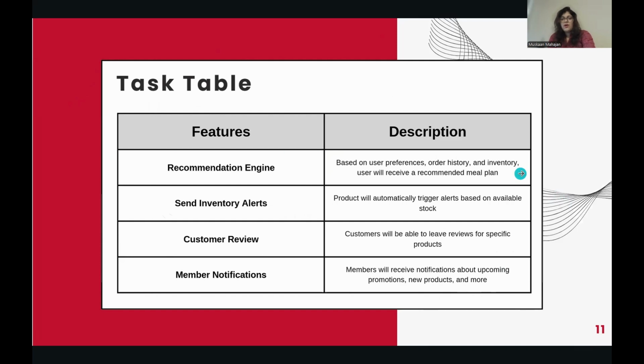So just what I mentioned in the conclusion, we have our task table, which we have covered, and we plan on covering these features in phase 3 of the project, which are the recommendation engine, sending inventory alerts, customer review, and member notifications.